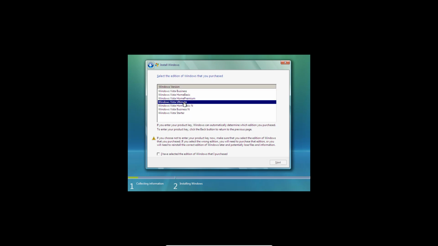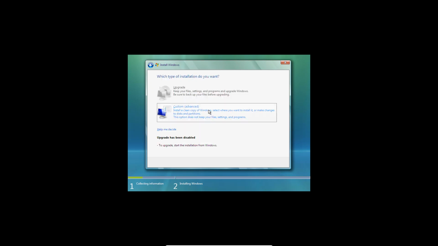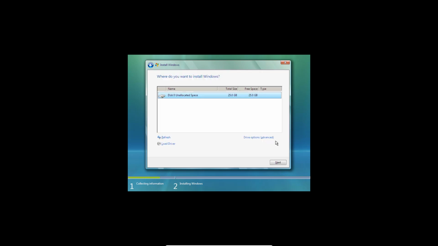So I'm going to pick Windows Vista Ultimate, and you have to click I've selected the edition of Windows that I've purchased. So then I'm going to click I accept the license terms, click Next. And you can't do an upgrade because it's a new virtual machine. You're going to go Custom.